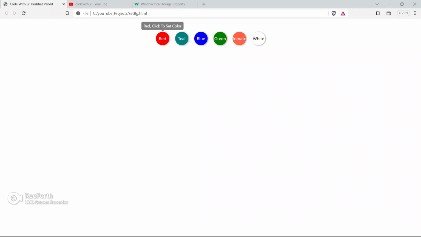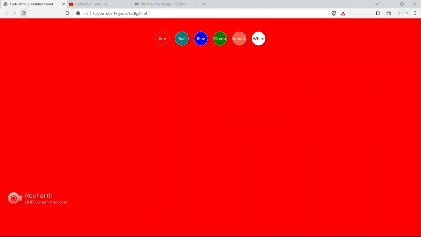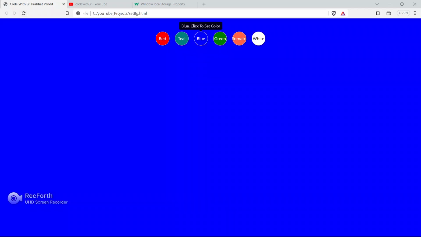See, the background has stayed the same. Let me click on the red, refresh the page. See, the background has stayed the same, red. Let me click on the blue. The background will be the same, blue. Let me click on the green, refresh the page. See, the background is blue only.